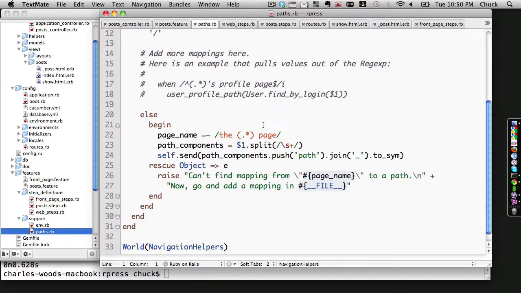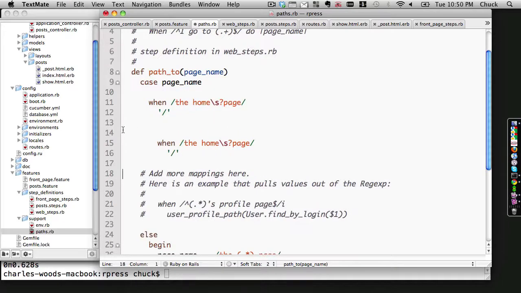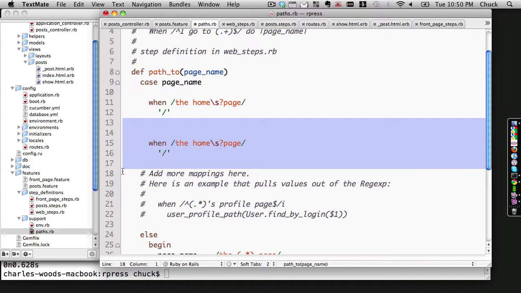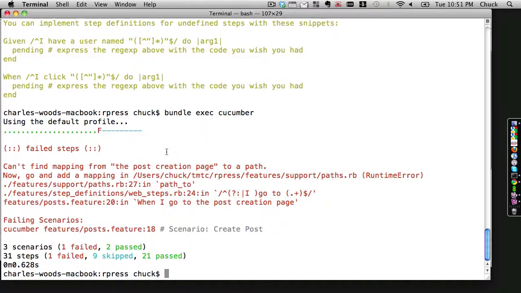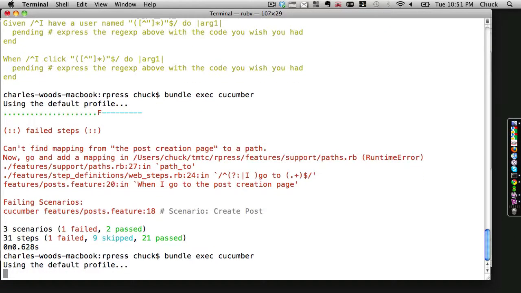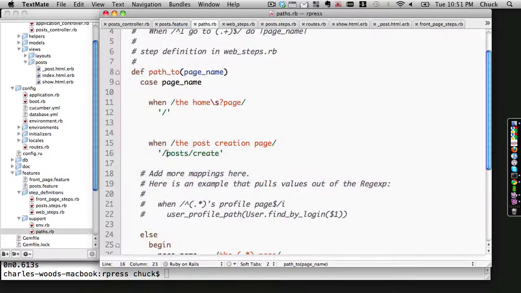So what you do is you go into the paths under support, and I usually just copy the home page path that comes by default. We'll just indent it properly for readability, and then we'll call it the post creation path or page. All right. So there we go. So now it's saying that there is no text field, text area, password field, or anything like that on the page.